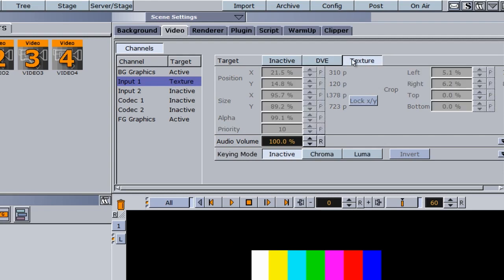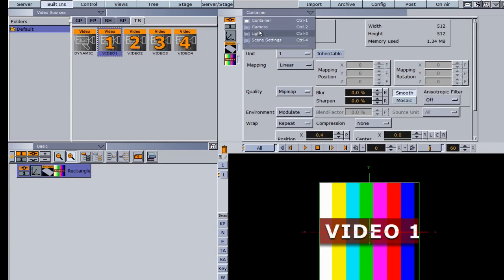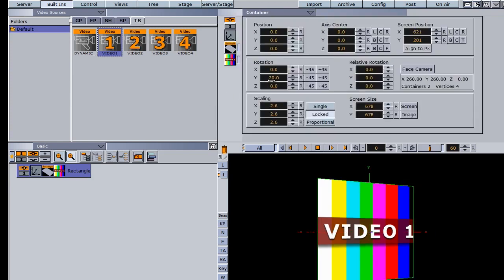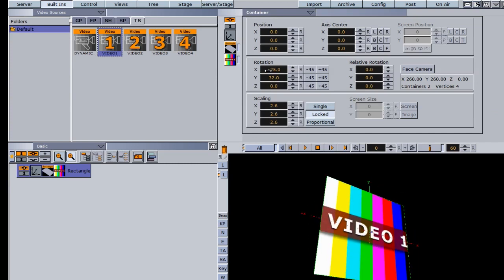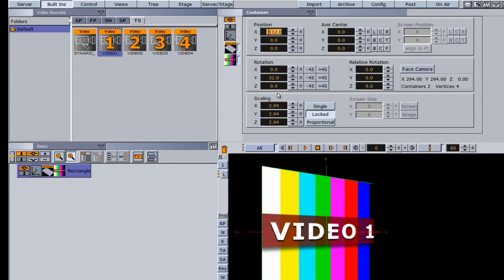So on the texture now, what this does is actually maps this video source to this object. And within our video settings here, all the options that were available for DVE are now grayed out. The only one we have is audio volume. It is because this video or texture is now attached to this rectangle primitive. So if I needed to make this video source 3D or rotate it and look 3D, we could use the rotation parameters here. We can scale it up, position it, do anything that we need to do within the transform editor here to make it look as we want.